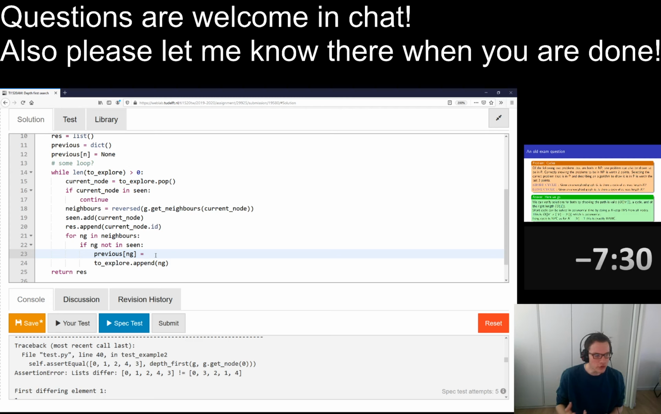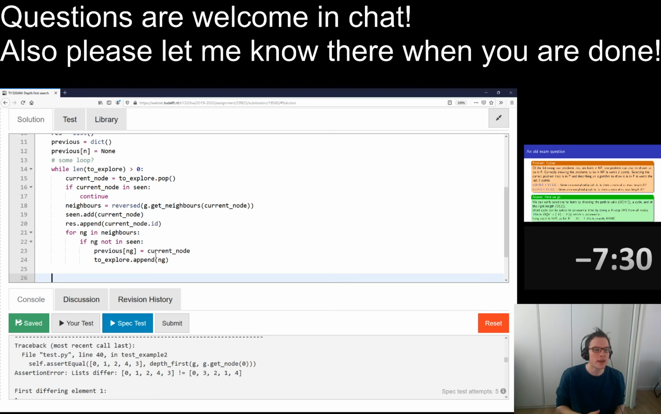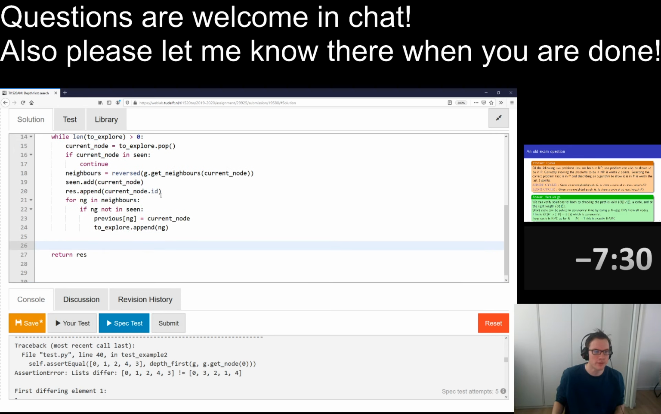So when I add it to my exploration queue, when I say, okay, I found a new node to explore, that's also the moment where I can register how I got there. How did I get there? Well, I got there from the current node, whatever node that is at the moment. And now, in the end, we're going to make this work only for this test, if I want to find my path to node 4, what do I do?